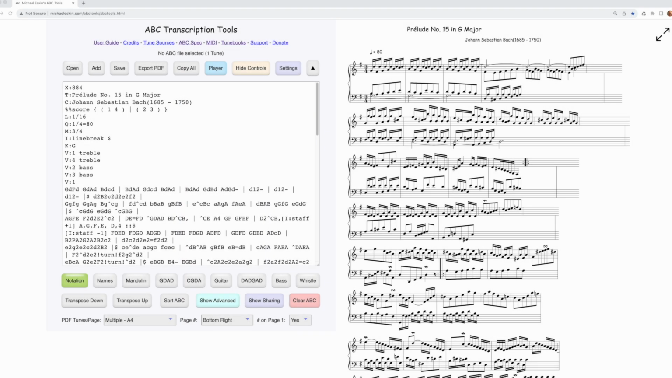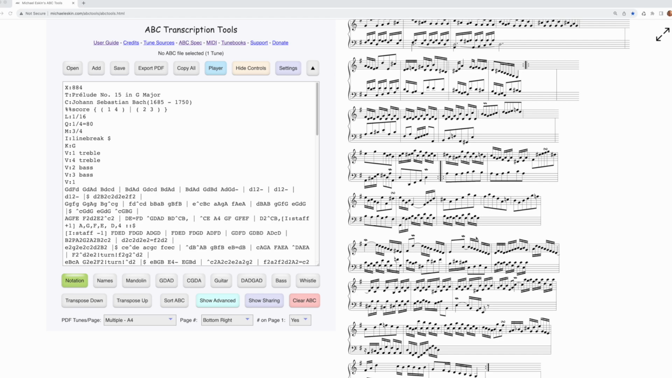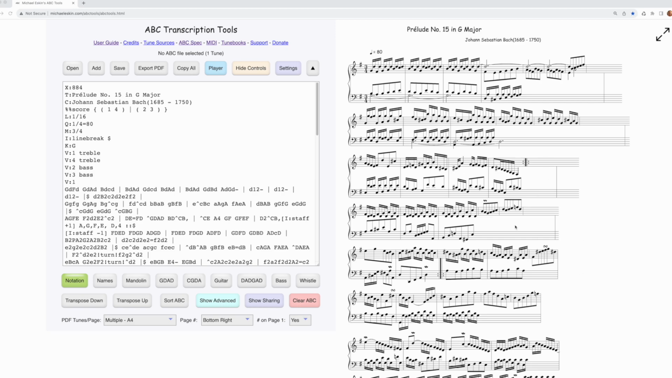Tools demo. Recently, we've been having a discussion on the Facebook group about formatting MusicXML files. So I'm just going to show you how I took the prelude number 15 that was posted that had the formatting issues and how I fixed it. So here's what was posted on the forum originally, and you can see we have ragged right lines.